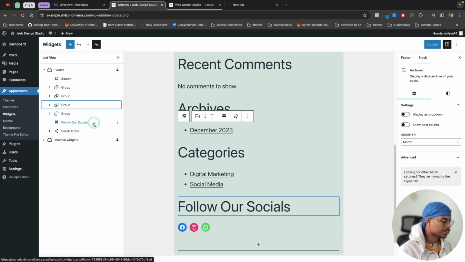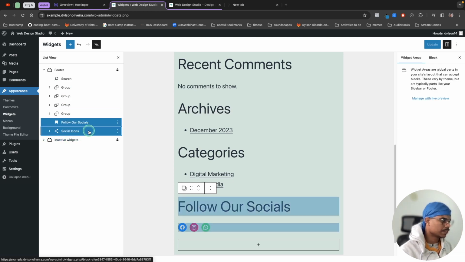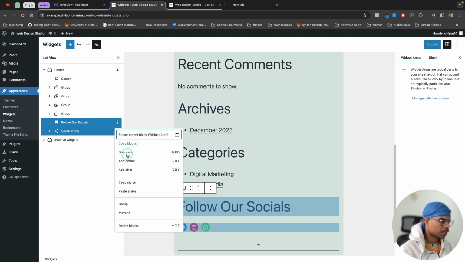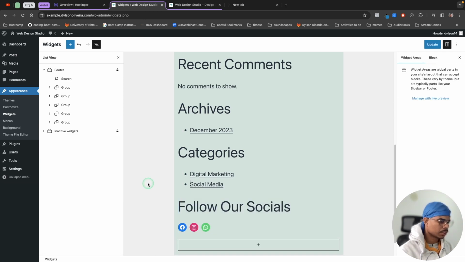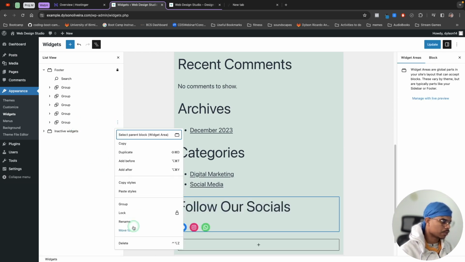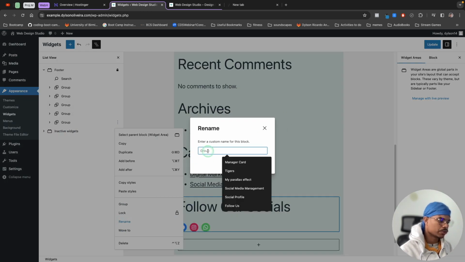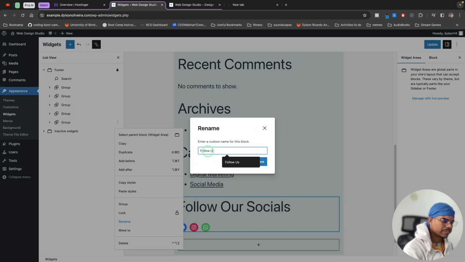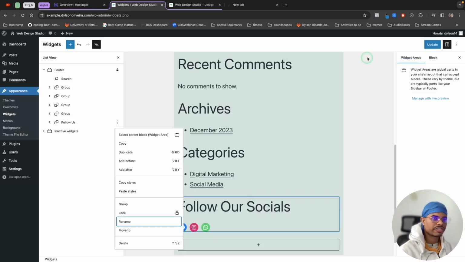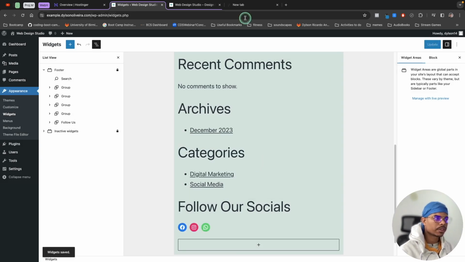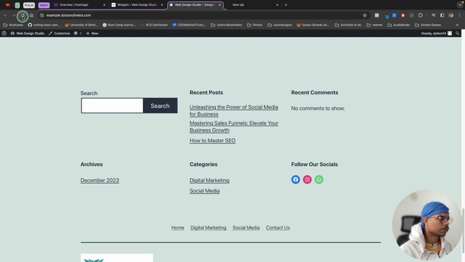So what I'll do is I'll just select both elements that I want to group, click on the triple dots, hit group, and I'd like to give it a name as well. Rename it to follow us, for example, and I'll click on save. I'll update, I'll go back to the front end, I'll refresh, and we'll see it's exactly how I wanted it to look. So I've just shown you how we can add widgets here on our theme.